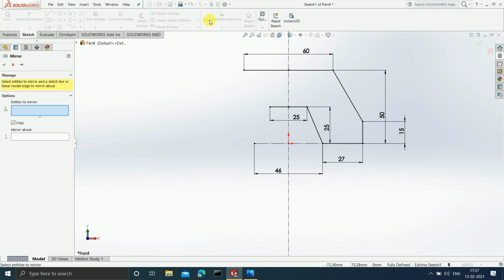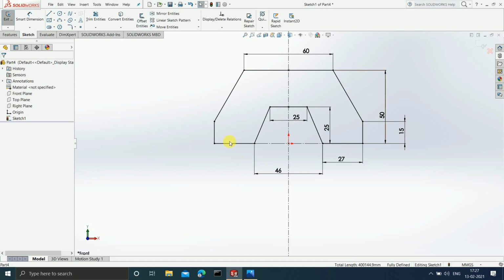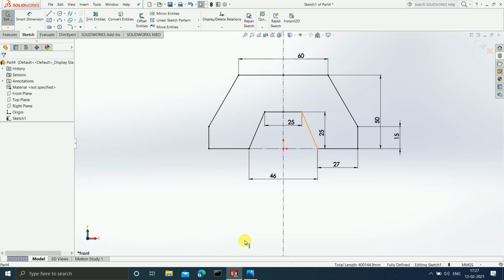So in the mirror entities command, it will ask you which are the entities that you want to mirror. I want this to be on my left hand side, I want this to be on my left hand side, this and this as well. Okay, and about which line do you want to mirror? Of course, about the center line. Okay, now can you see guys, the part that you wanted is ready. See, it is as simple as that.